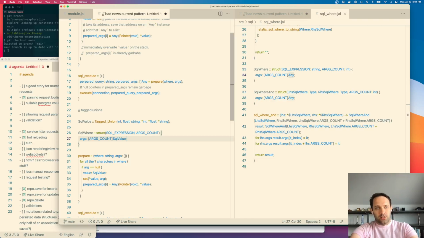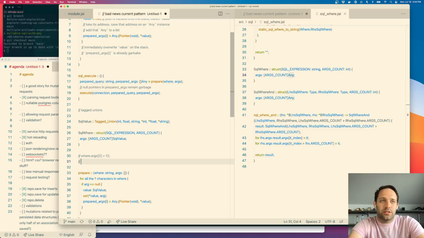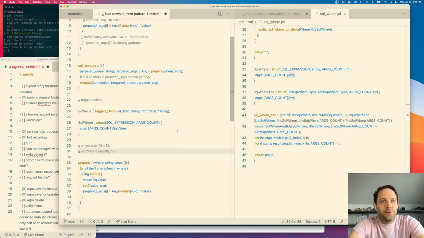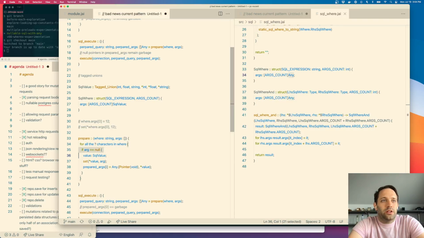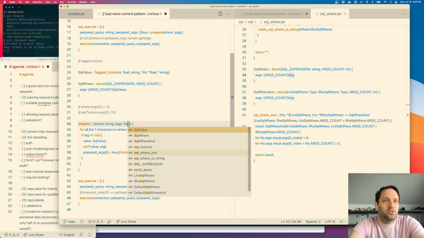And then when we're building things up, instead of saying where.arg0 gets 12, we would say set where.args 0 to 12. We could do this. Right, and then in here, we don't even need to worry about that. Our problem is just solved, and null fits into our representation, and I think we're then just good, right? So then this becomes SQL value.